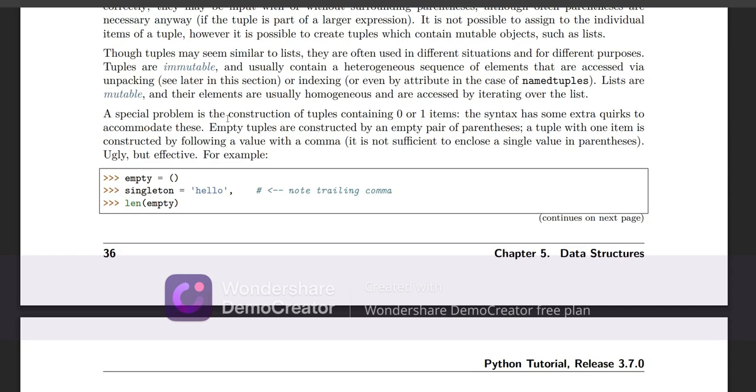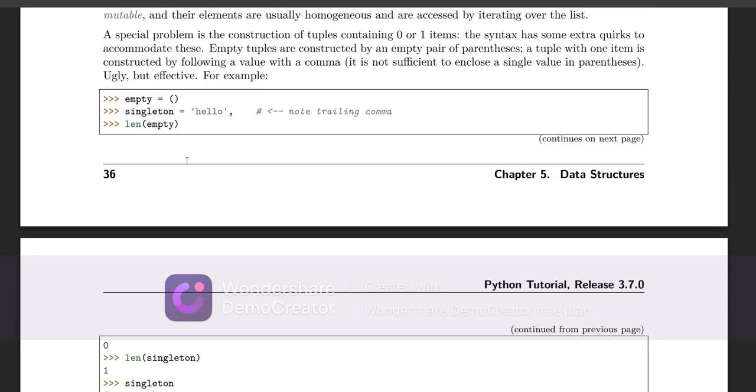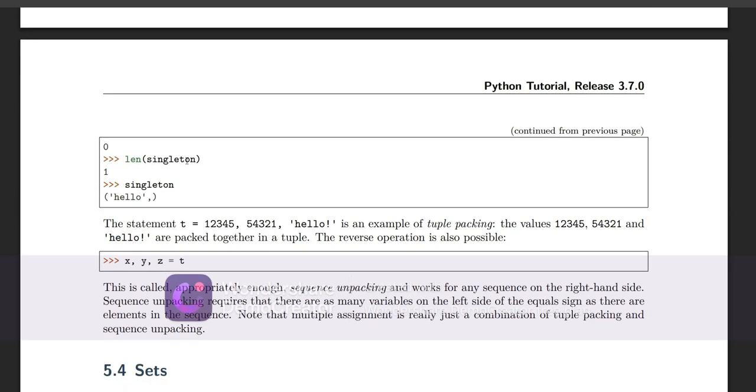A special problem is the construction of tuples containing 0 or 1 items. The syntax has some extra quirks to accommodate these. Empty tuples are constructed by an empty pair of parentheses. A tuple with one item is constructed by following a value with a comma. But eventually, for example, here it is an example for you.